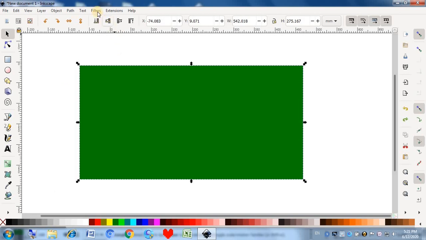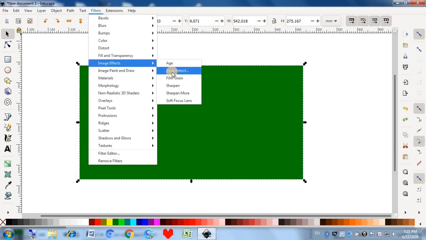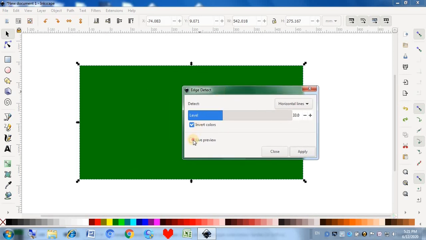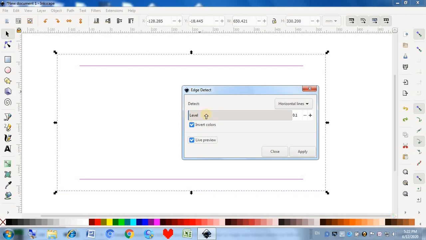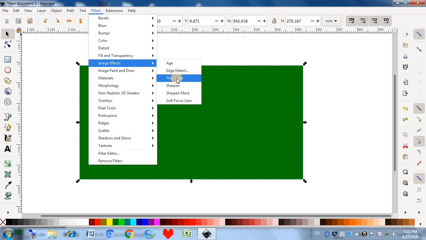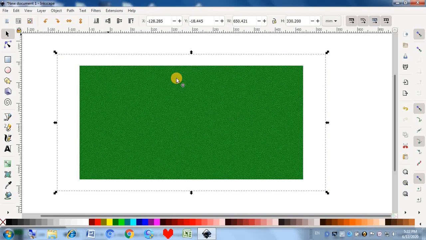Pretty cool though. Filters, image effects, edge detect. First option. Let me live preview, this is just like an edge line giver. Here you can change it to vertical lines or horizontal lines, or if you don't want it inverted. But inverting is good, then all sides will have edges. That's pretty good. Apply, and it will be applied. So that's what I can tell about that. Image effects, frame point. That looks pretty cool.